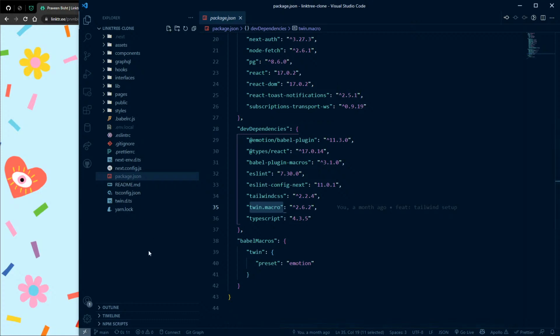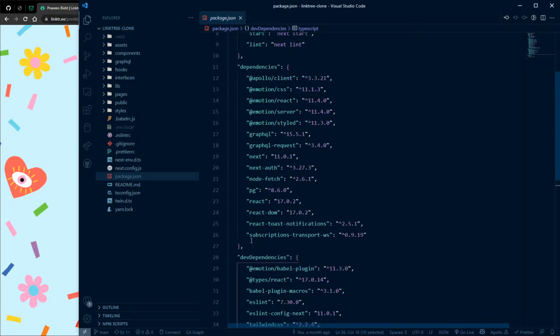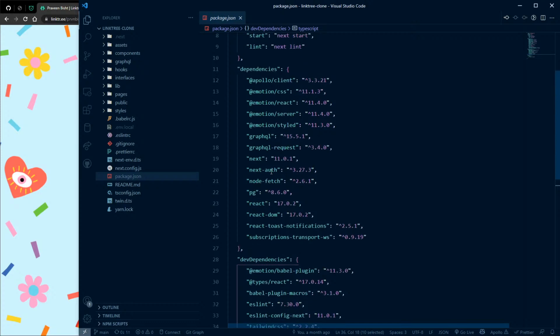The project is also built on top of, it's running on TypeScript. So I built it with TypeScript in mind. I've got some notifications going on. I have NextAuth here, as I mentioned, and GraphQL requests for the backend stuff and all.